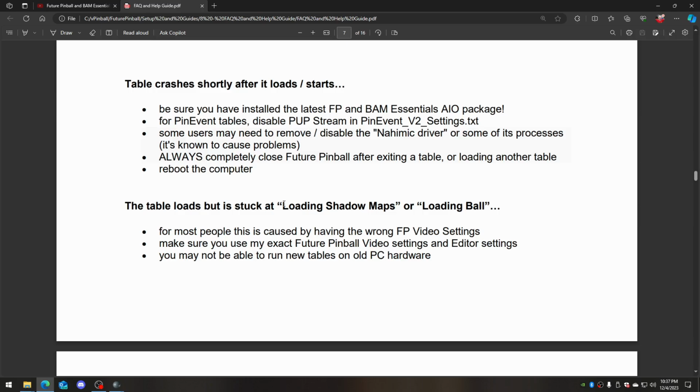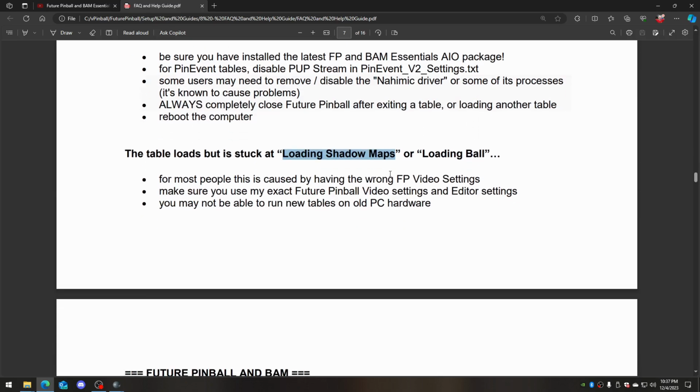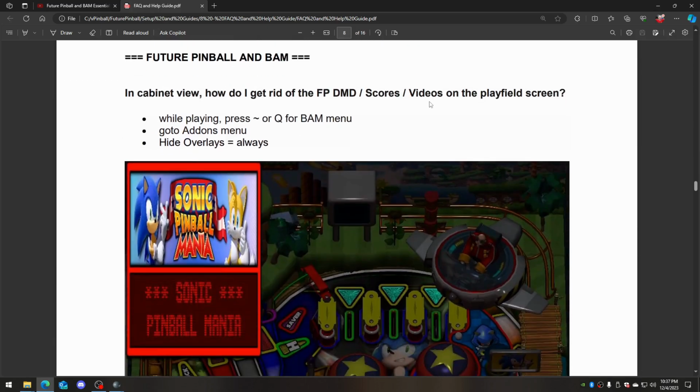Okay. Now I don't see this one very often, but this used to be an issue if people had the wrong settings in Future Pinball video settings. So that's not as common anymore.